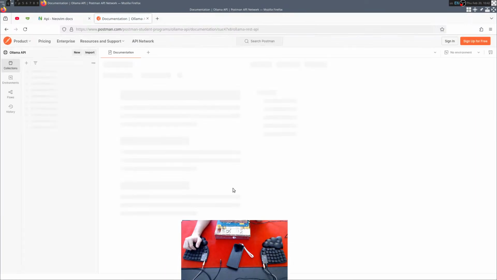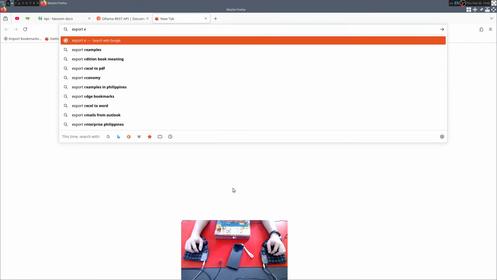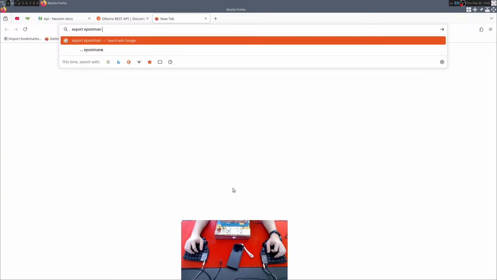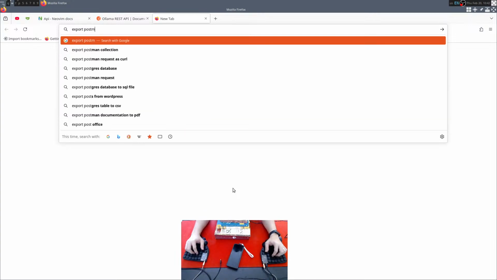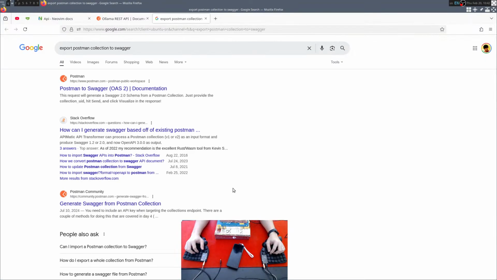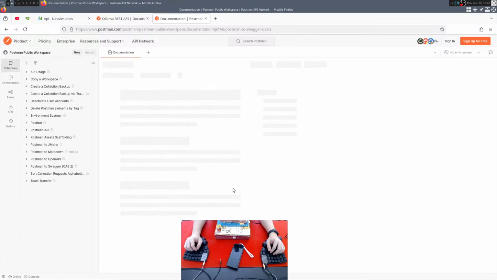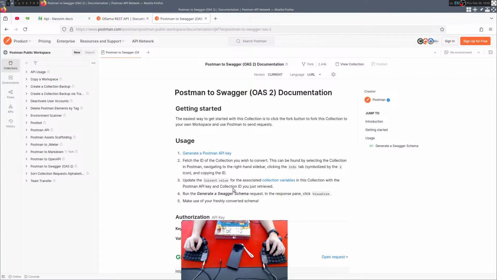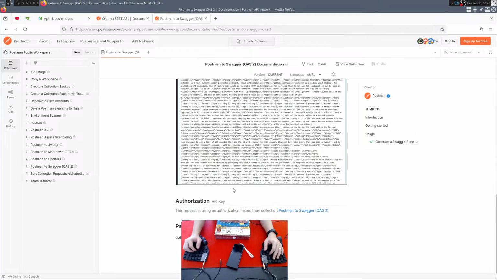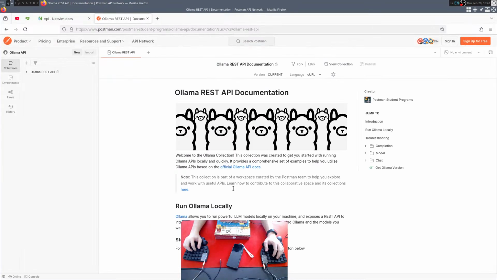Is there a way I can export this? Export Postman. Export Postman collection. Smarter. Is there a tool? API usage. Postman Swagger. Okay. Generate Swagger schema. I don't want to do that.